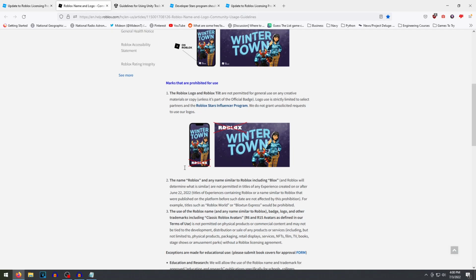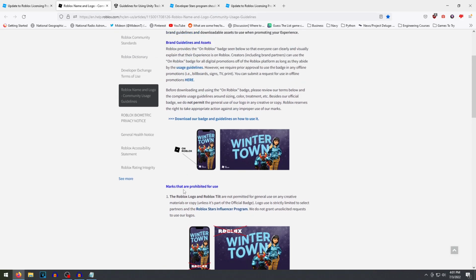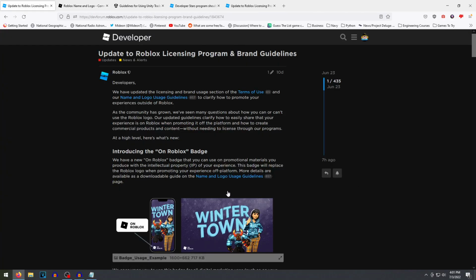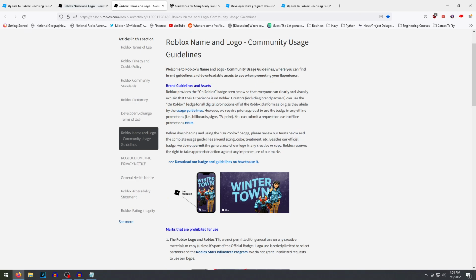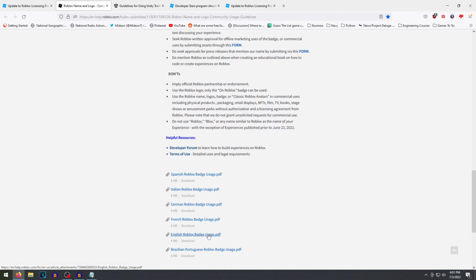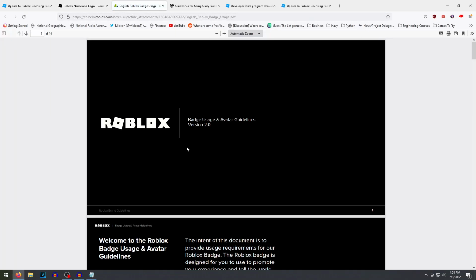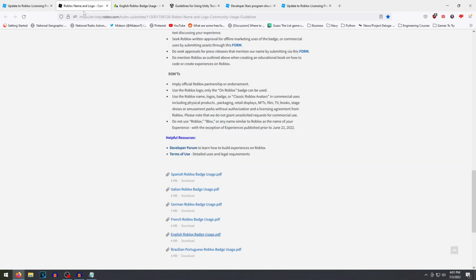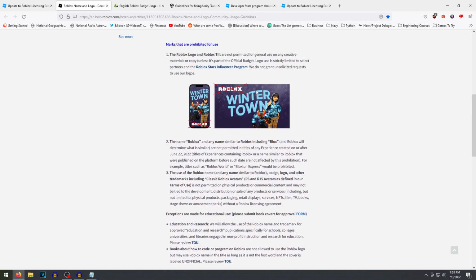Okay, so first thing, we got the Roblox name and logo itself. There is a nice little PDF file. Let's say you're on this page and you click the name and logo usage guidelines. It'll take you right here. It's pretty easy. Then you can go down here. There's one in Spanish, Italian, German, French, English, and Brazilian Portuguese, so you can open this PDF, and it says that you cannot use the Roblox logo officially anymore. This white Roblox logo that was used on games before, I'm pretty sure you've seen it on some other games, you cannot use it if you're a normal user. It says its use is strictly limited to partners and the Roblox stars and balloons.